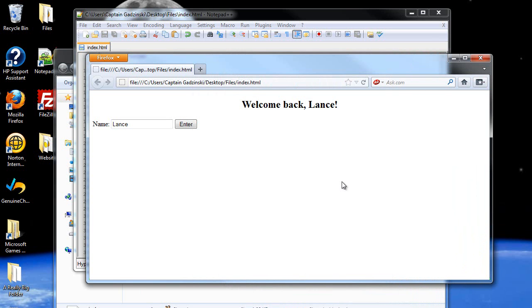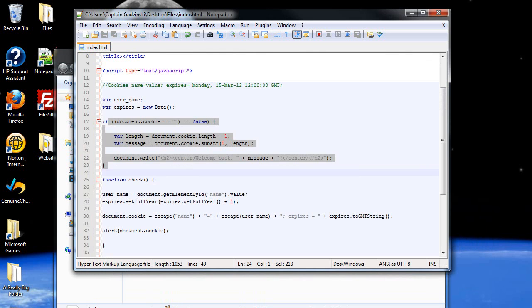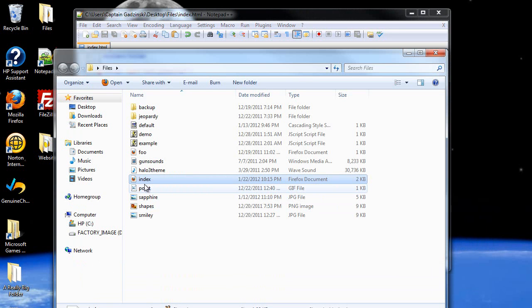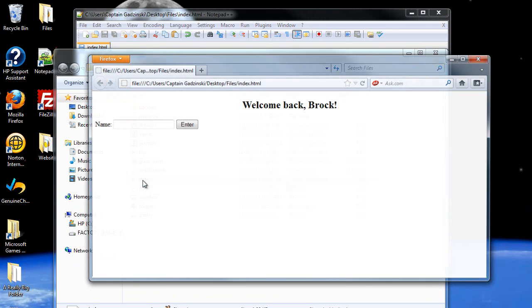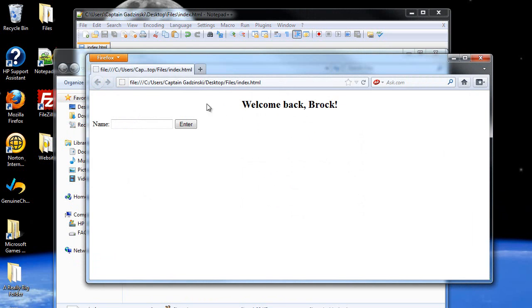Let's see what happens when I refresh the page. When I refresh the page, it's gone. It's not there anymore. But if I type in another name, let's go Brock, enter. That's pretty cool. So when I close this, I could just refresh the page, but it's even cooler if I just reopen it. Now it says, welcome back, Brock. And that cookie is there again, so you would have to delete it again. And yeah, that's about it.